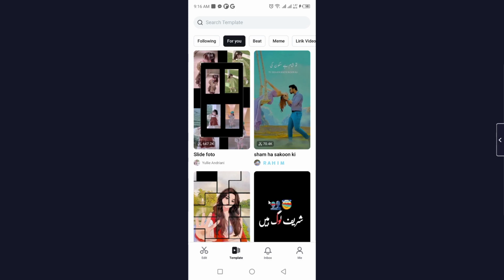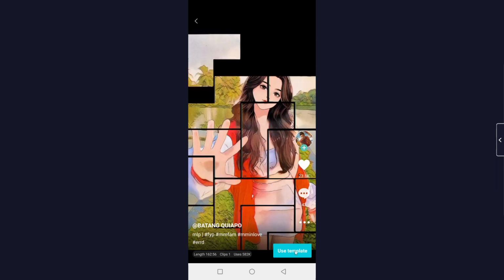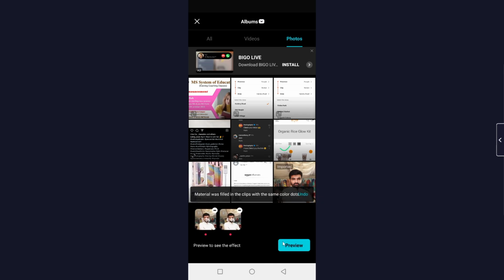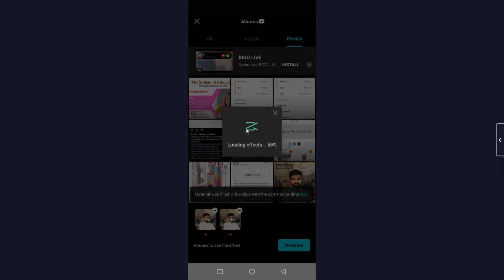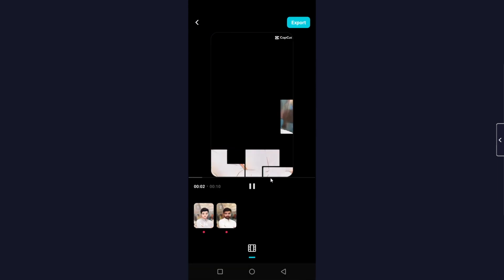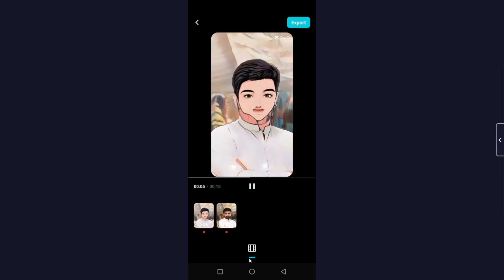And let's suppose I want to use this template. You simply need to click on that, and in the bottom you can see the use template option. You simply need to click on that, and let's suppose I want to use this photo. So now you can preview it and it will take a few seconds. So here you can see that. So this is the process.